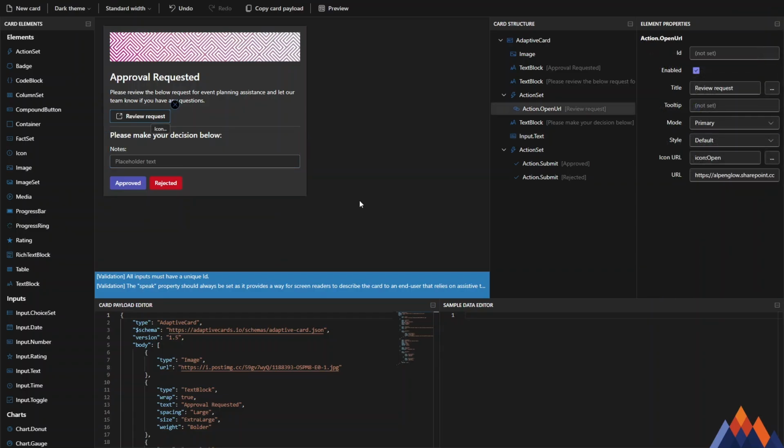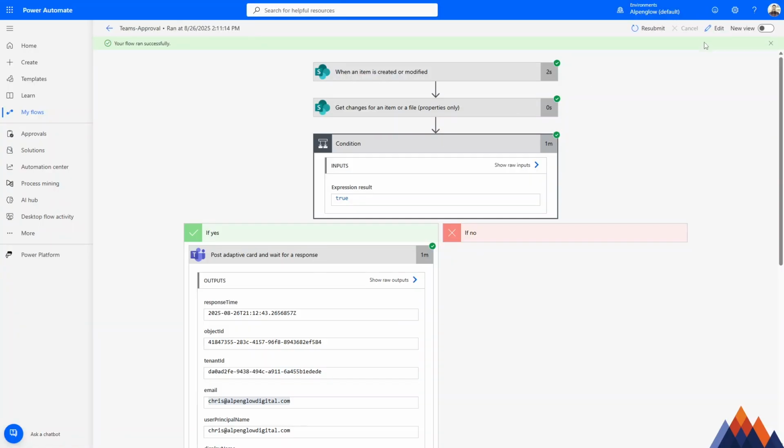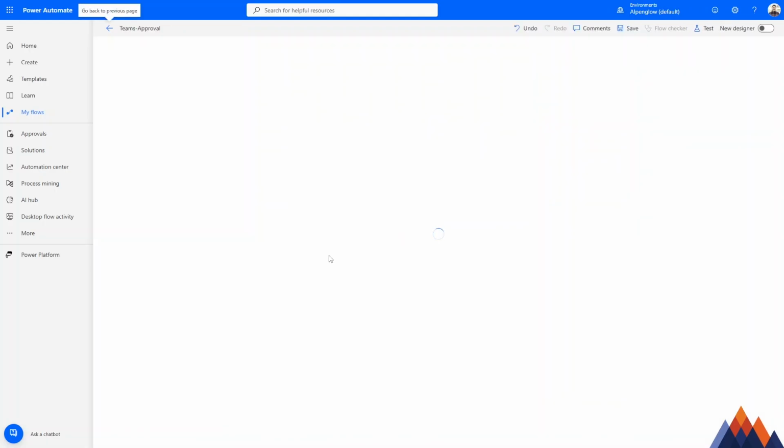So I think we've done kind of all we want to do here in the designer. I might come back to this in a second, but I think we have a pretty good setup. And the rest of the work and the unique customization we want to do is going to be in Power Automate. So I'm going to copy the card payload again, which is all this JSON. And I'm going to come back over to Power Automate. Let's go edit our flow.